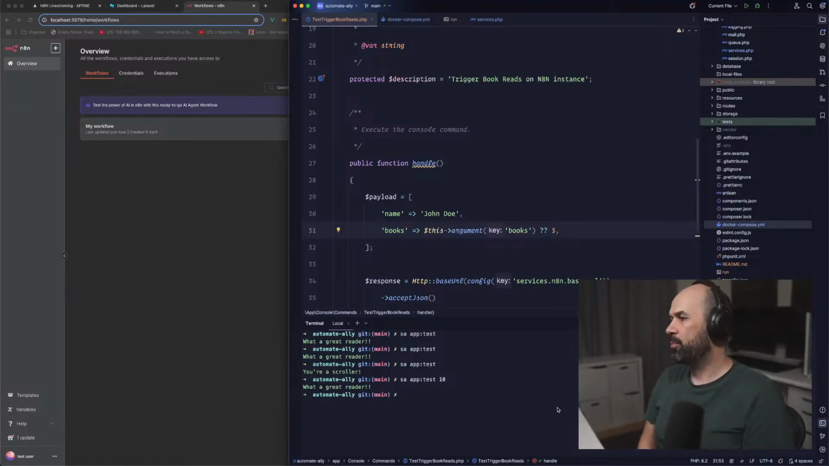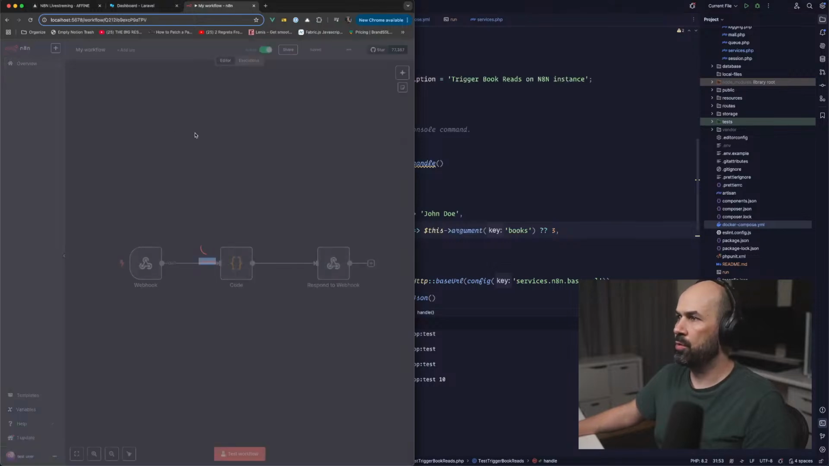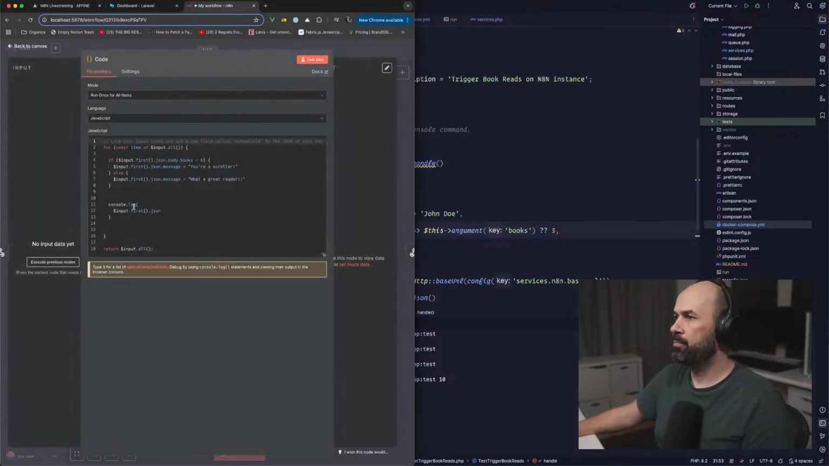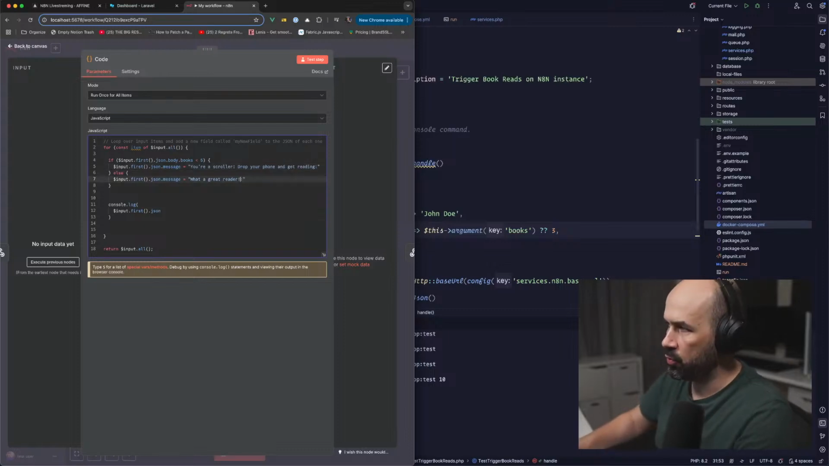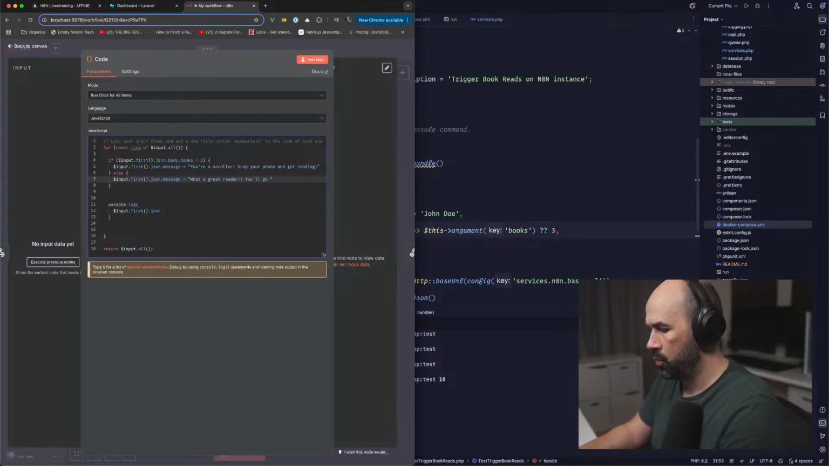So yeah, we are running an N8N webhook that I'm now going to change some code. Let's say now I have to read 15 books, or you are a scroller, or I'll just change this. Please start reading more. Drop your phone and start reading. And get reading. Yeah. What a great reader. You'll go places. Go far this way.